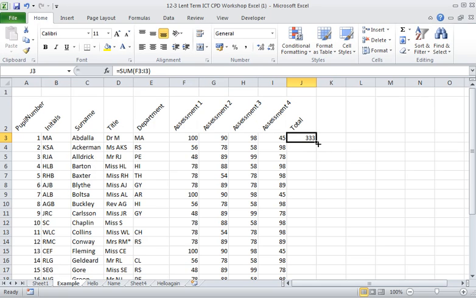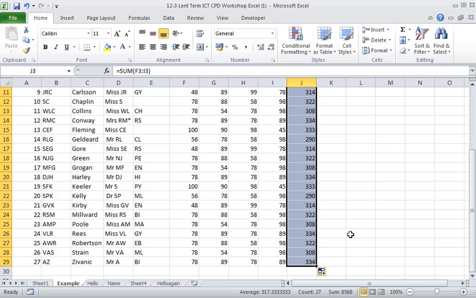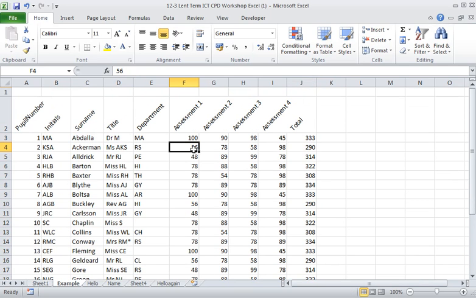In the lower right hand corner, as I hover over it, my cursor turns to crosshair. If I hold down the left mouse button and drag all the way down, I copy down that formula. And therefore it will total up all of these numbers. This is called autofill. Autofill will take the cell reference F3 through I3 and it will increment it as it drags it down: F4, F5, and so on. This is called relative cell referencing. Relative cell reference uses the cell reference relative to the initial position.